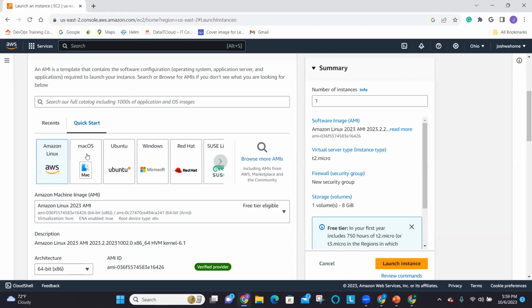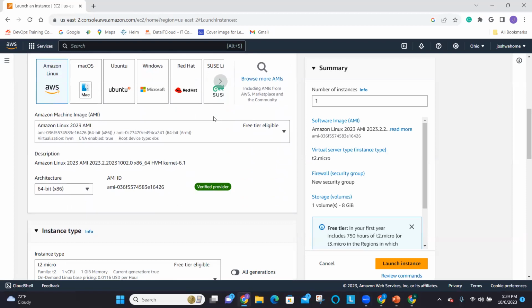So for this case, I'm going to launch Amazon Linux. So I have to click on the image. And after that, I have to come here. Of course, when you click on the image, it automatically comes here. There are different versions of Amazon Linux.